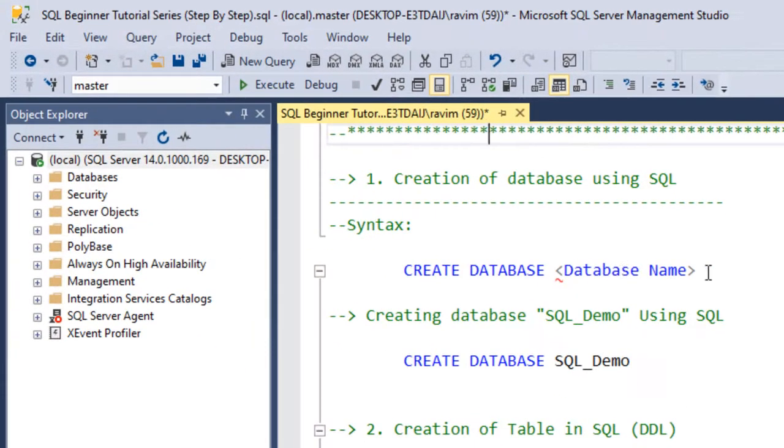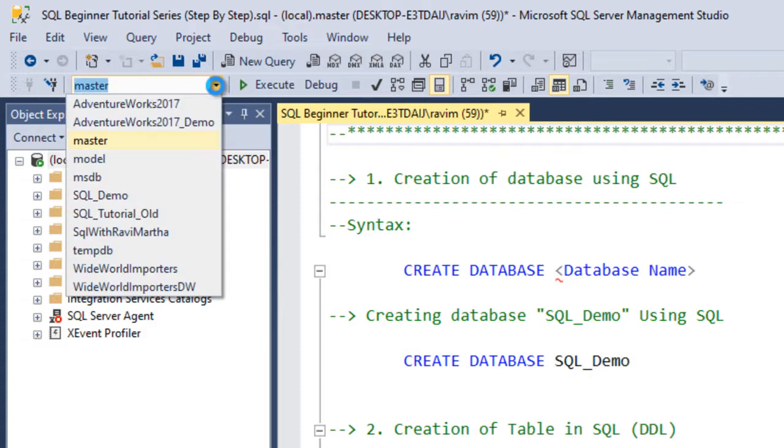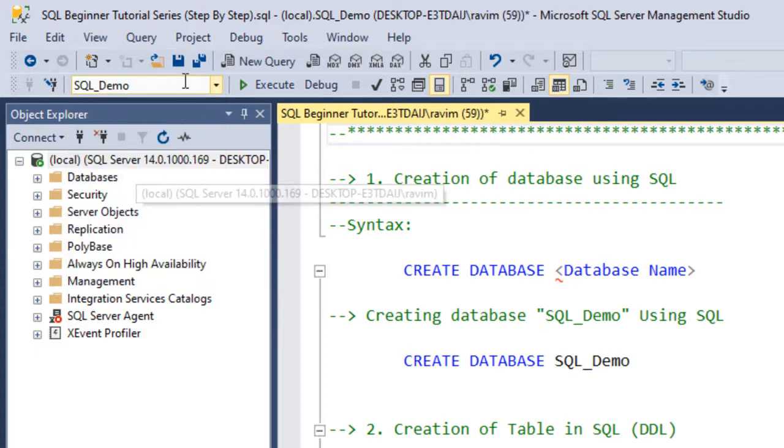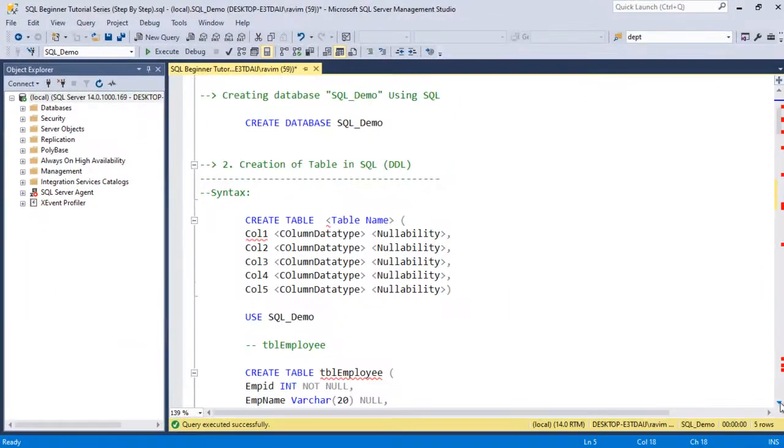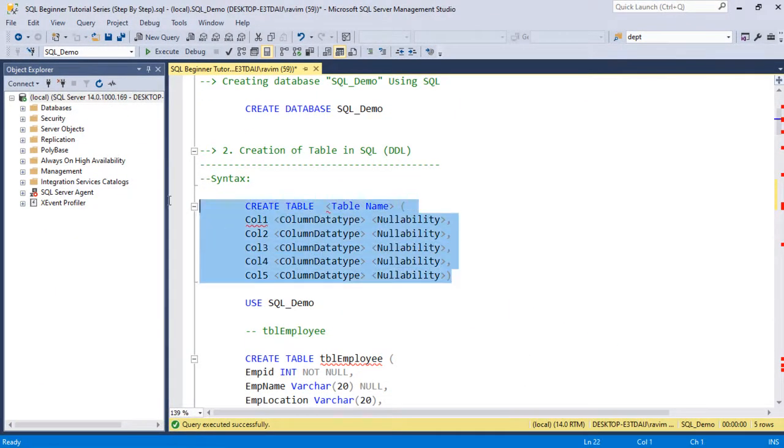As part of the previous video, we have seen how to create a database and we have created SQL underscore demo database. I'm switching to SQL underscore demo database. And this is the syntax for creating a table.